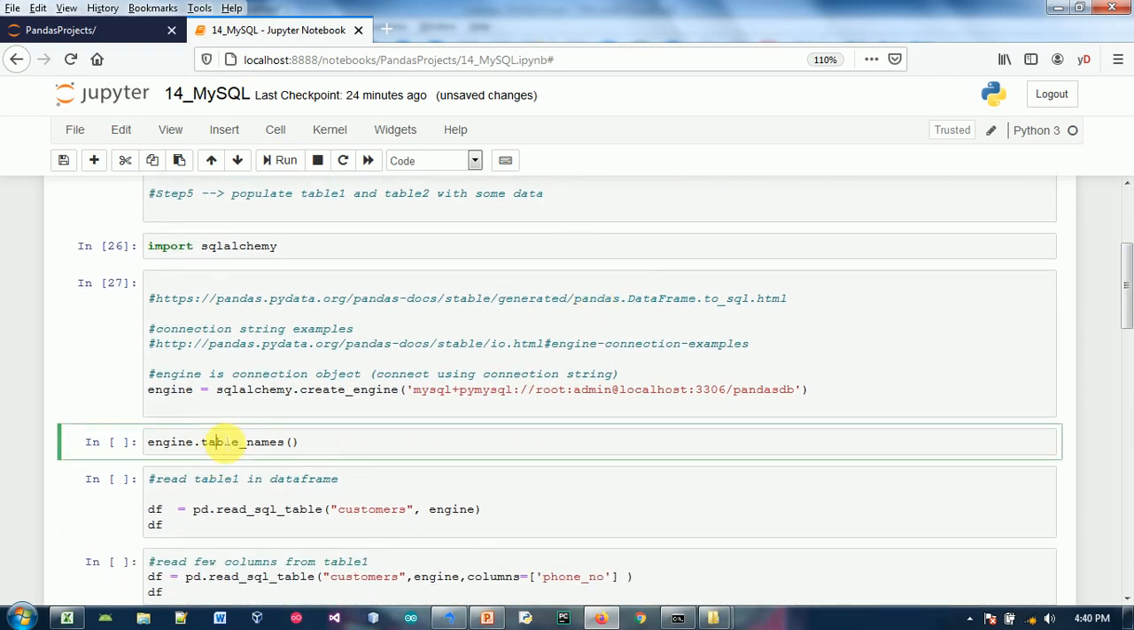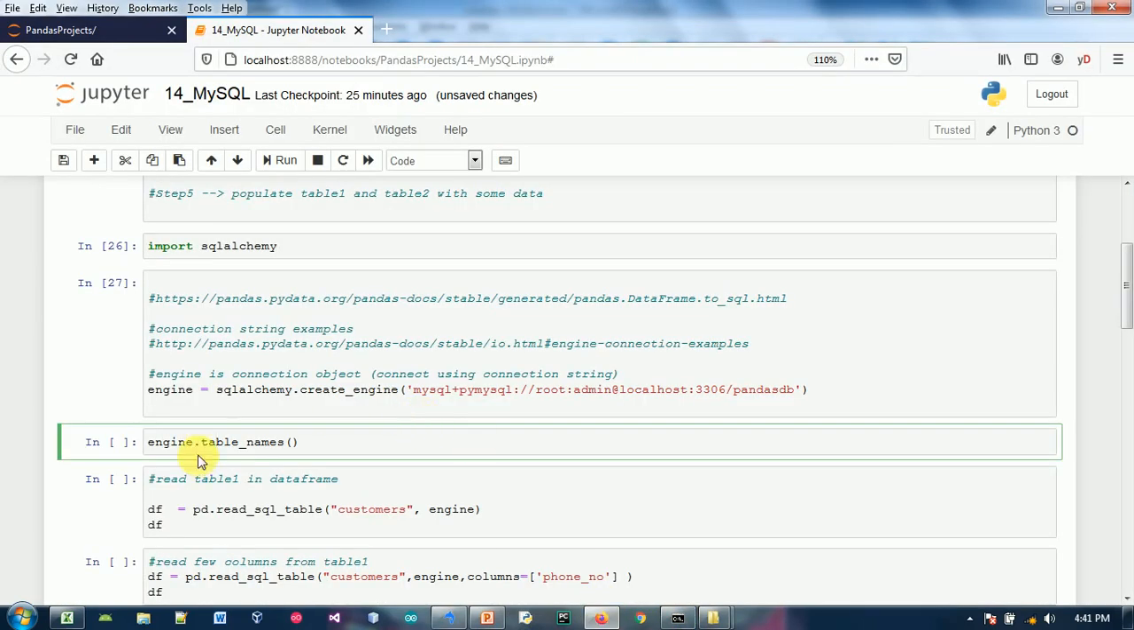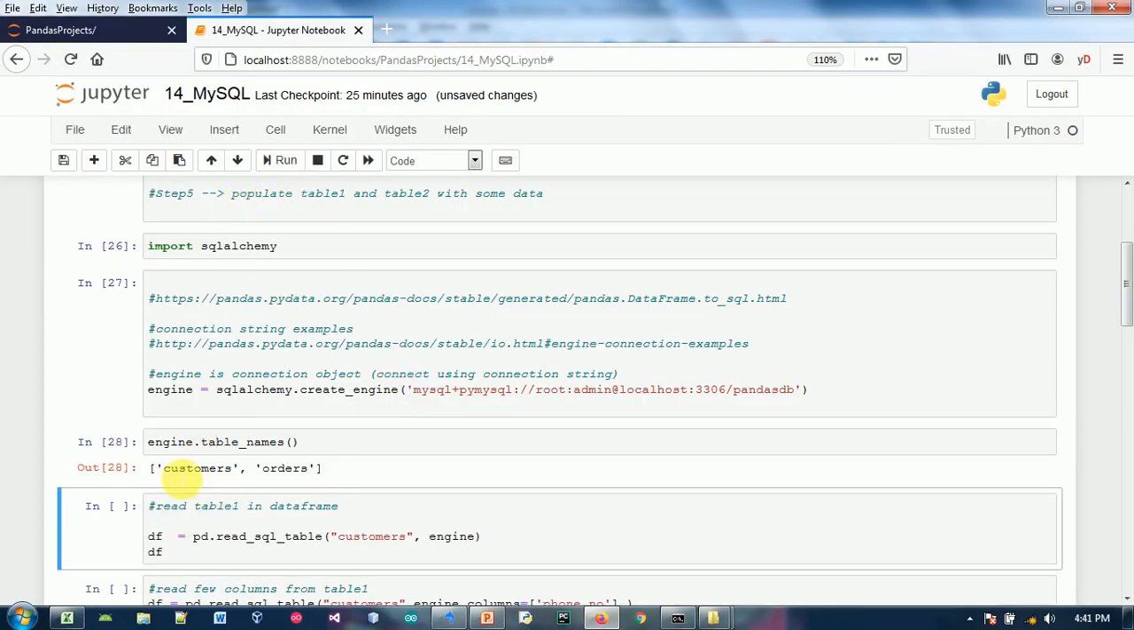Then I am trying to show the table names, the different tables that are part of this pandas DB. I already told you we have only two tables, customers and orders. So we should see these two names here. When I run this, yes, we are able to see customers is one table, and another is the orders table.